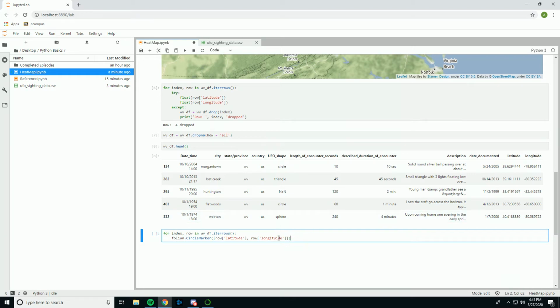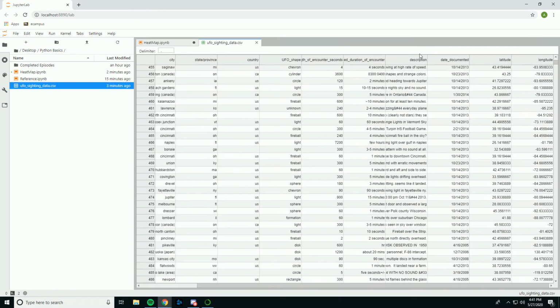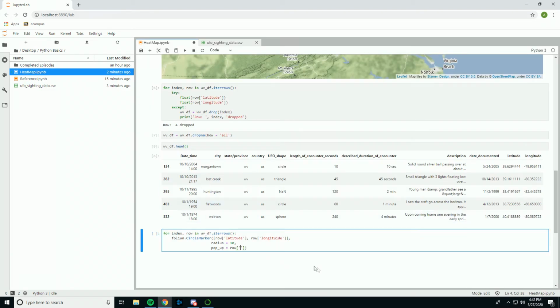So that's not the only thing that we want about these circle markers. We want to give it some color, and tell it exactly how big we want it to be. So let's just go with a nice radius of, say, 10. Popup row. So what we want it to say if we were to click on this, and let's say we want to know the description. So right there, the description. So when we click on it, we get the description of the encounter.